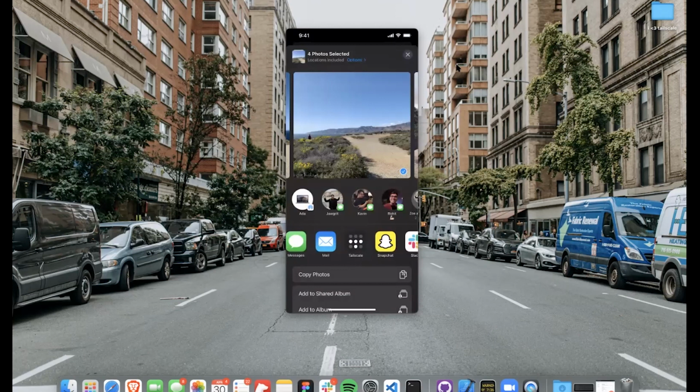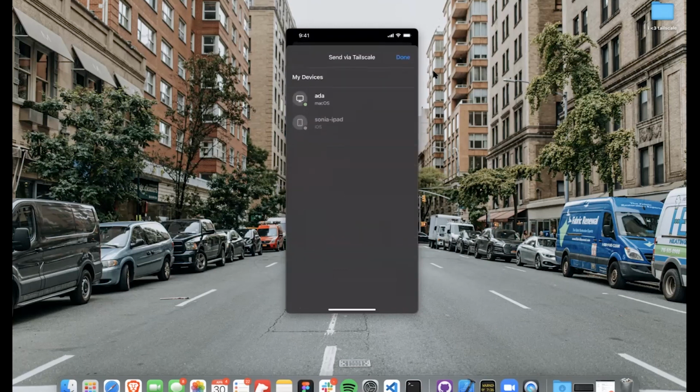The same thing with macOS. If you right click on files, you get a share option and you can grab it from there. Windows is the same thing. You right click on a file and you can get a share option. So I select Tailscale. Here you can see the list of devices that I can share with.